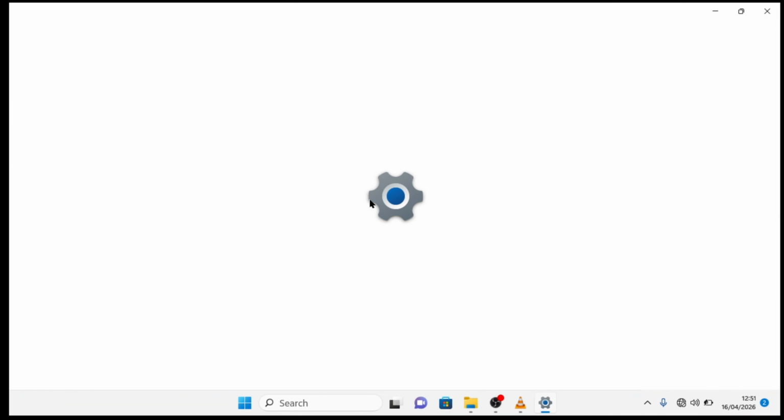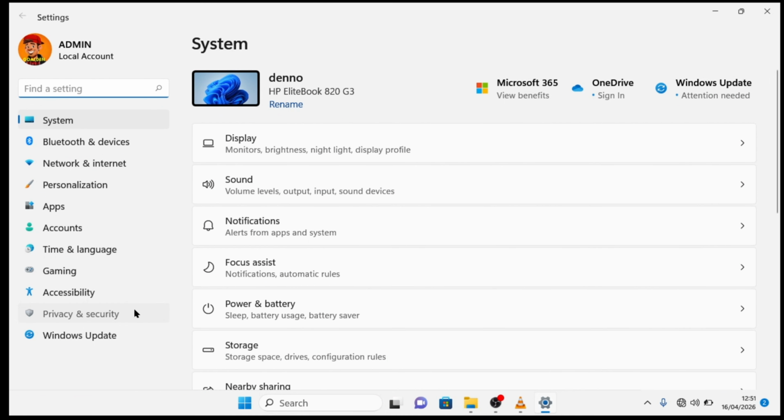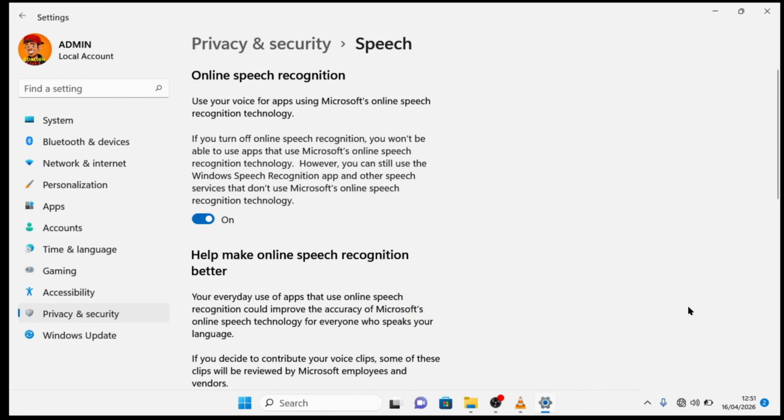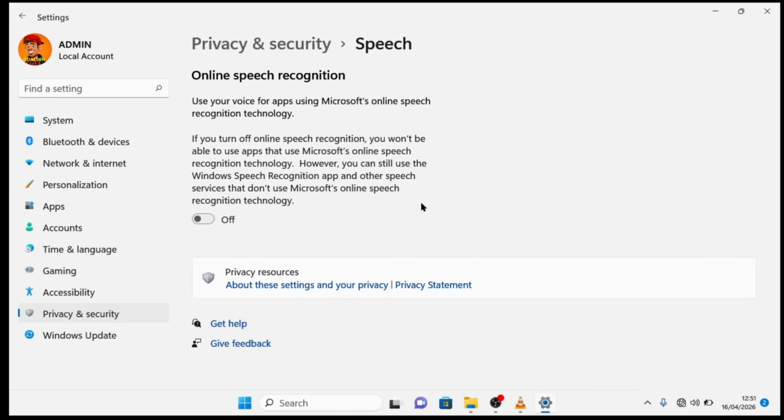Here is how to disable it. Open Settings, go to Privacy and Security, click Speech. Turn off online speech recognition. This stops Windows from processing voice data online. It also reduces background activity. If you don't use voice typing, you won't miss this feature, and your system becomes slightly lighter. Again, this is not a huge performance boost alone, but combined with other tweaks, it helps, and it improves your privacy. Always disable features you don't use. That's the key to a faster system.